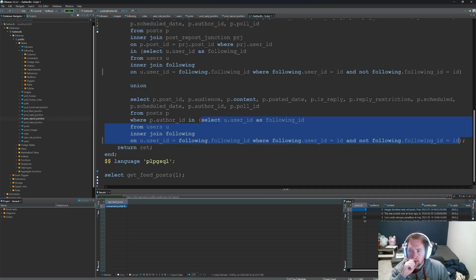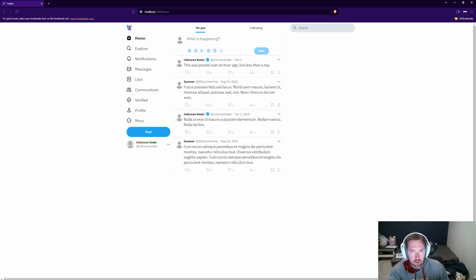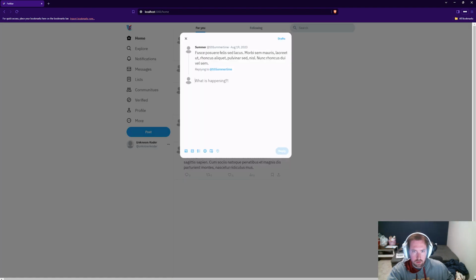Sad. We might need to do the same exact thing with replies. Although, no, because replies count as posts, I think. So I don't think we have to worry about replies. So we see 4. What does our front end see? 1, 2, 3, 4. Okay, so then if we reply to this, making a reply to summer, let's see if it shows up.